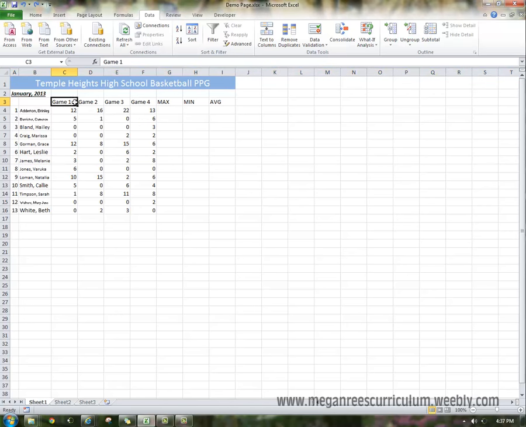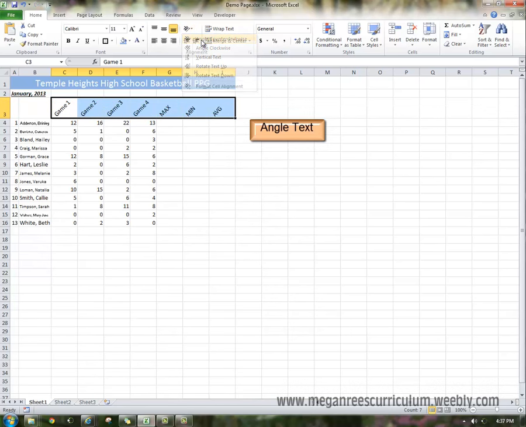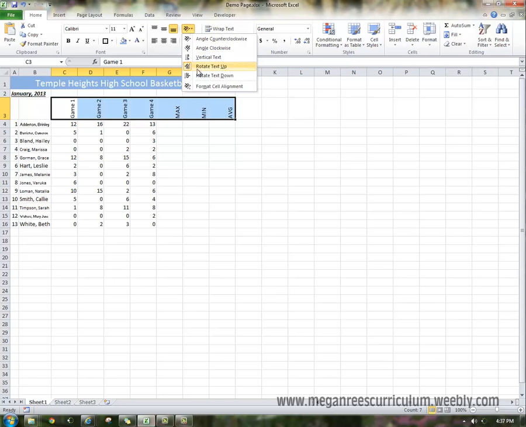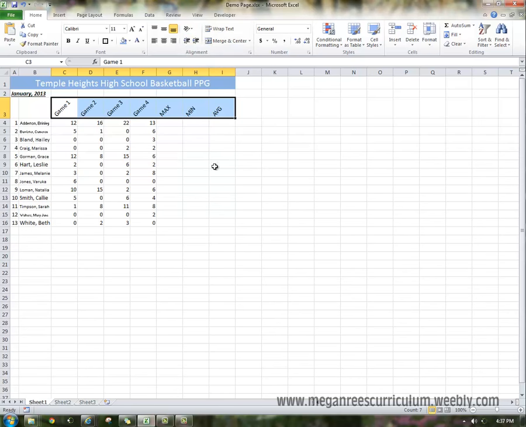You can also angle text. So I'm going to highlight all of this information, go to Home, and click on this A through B, and I'm going to angle that this direction. You can also go straight up like this. There's lots of different ways that you can do it for the assignment, so it's kind of fun to play with that for a little bit. And you can change the size.